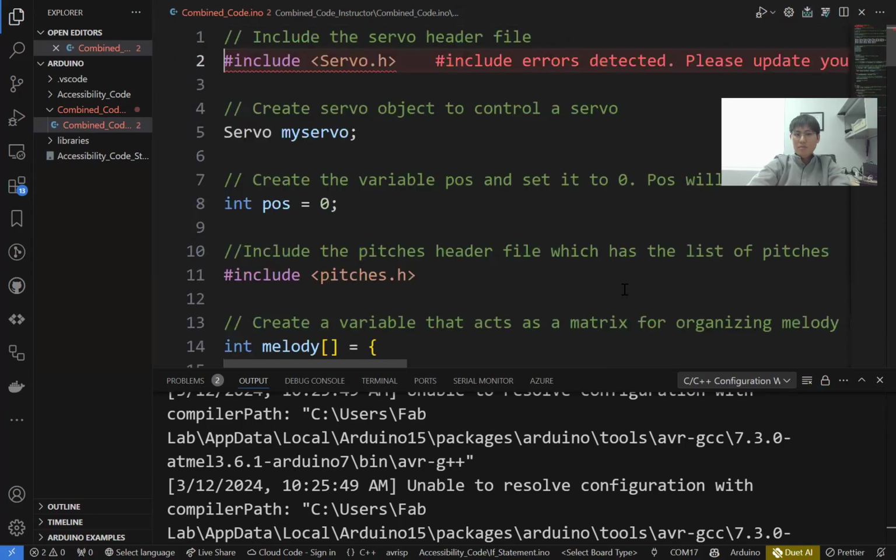Include the servo header file. Include servo. Create servo object to control servo. So the first thing you can do, you can ask Copilot to explain what this code is about. In order to ask Copilot to explain your code, you need to first highlight any code block that you want to learn about. I'm going to press Ctrl A.